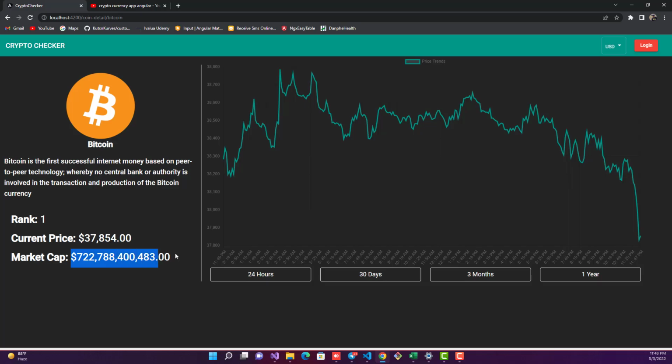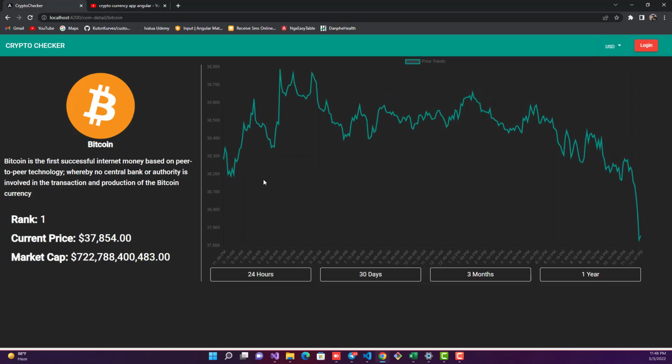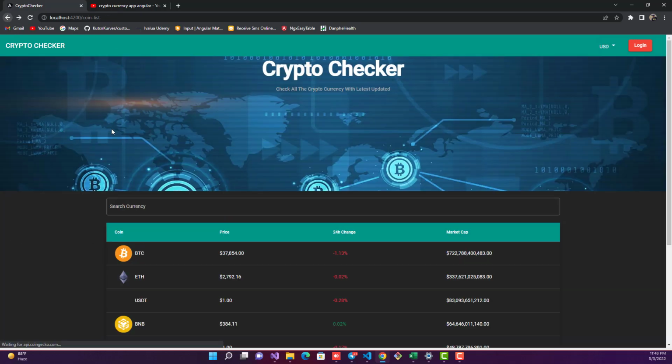And if you see the graph as well, the graph is also now in USD. It takes all the USD values. If you want to change it to INR again, you can see there will be a slight change in the graphs which shows that okay, this is getting reflected. Okay, so this is what we are going to implement in this video.